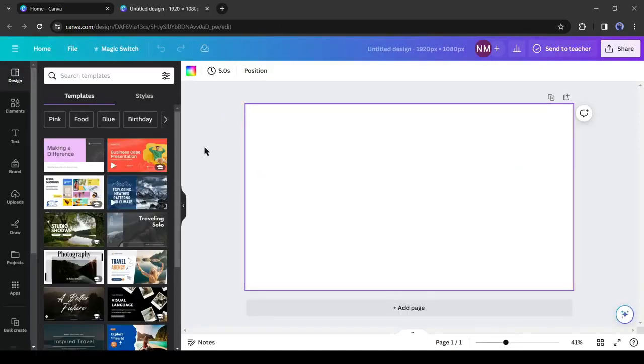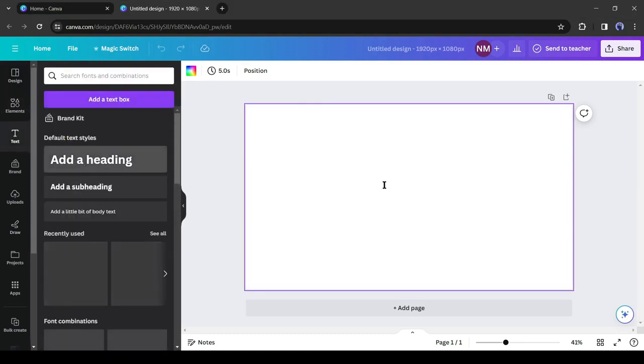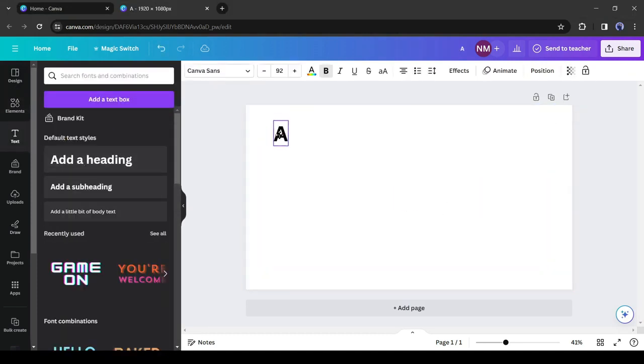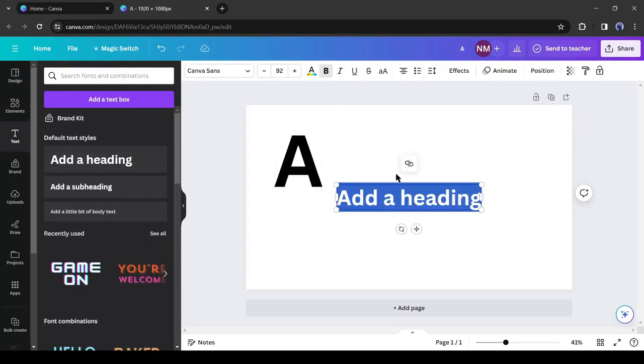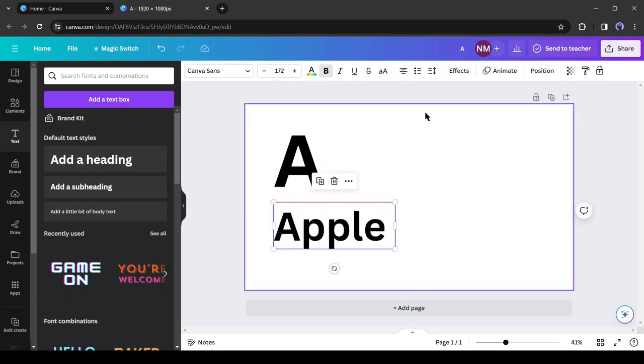Now we have to select an idea. For example, I want to make kids learning videos about fruit introduction with the alphabet. Let's start with A. Add a text heading from the Text tab. After that, replace the alphabet. Set the position of the alphabet. After that, enter a word that resembles the alphabet. For example, apple.